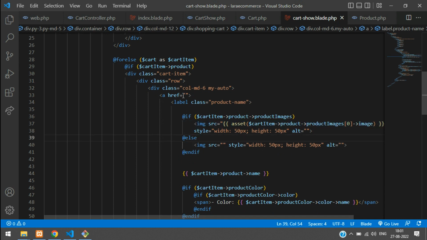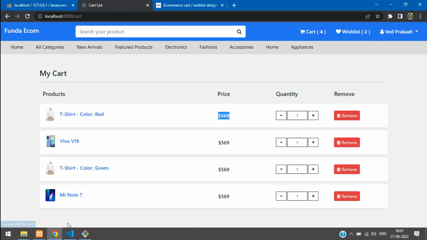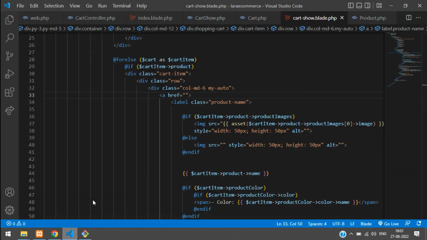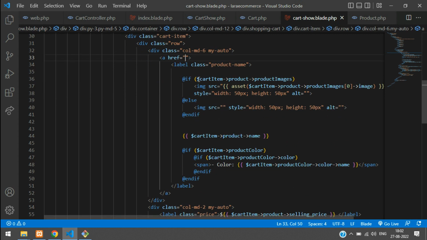So now, guys, when I click on this product, it should go to that specific product. The product path means, let me show you in a new tab. Here you go to collections, then your category, let me show it mobile, and then your product name. Now let's copy this and create the path for viewing the product in your a tag. Let's open and close curly brace url function where you tell collections forward slash and then start with the concatenation cart item.